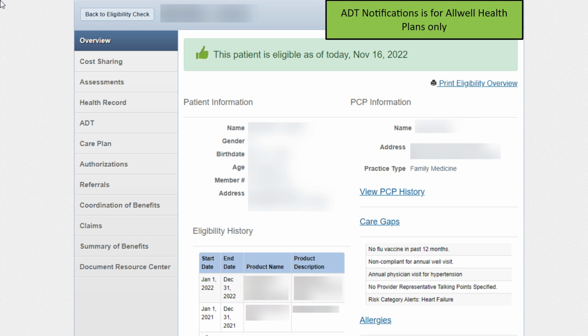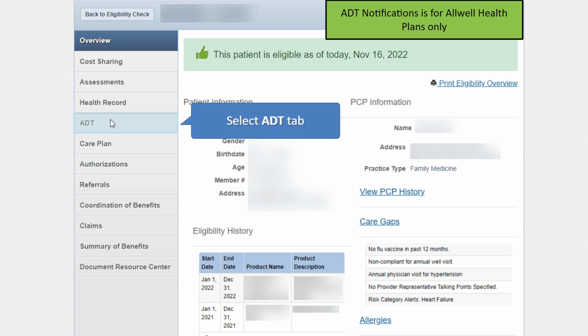Member Record, ADT notifications for all Well Health plans only. The Admission, Discharge, Transfer (ADT) notifications display for the last 12 months. To access ADT notifications, select the ADT tab.